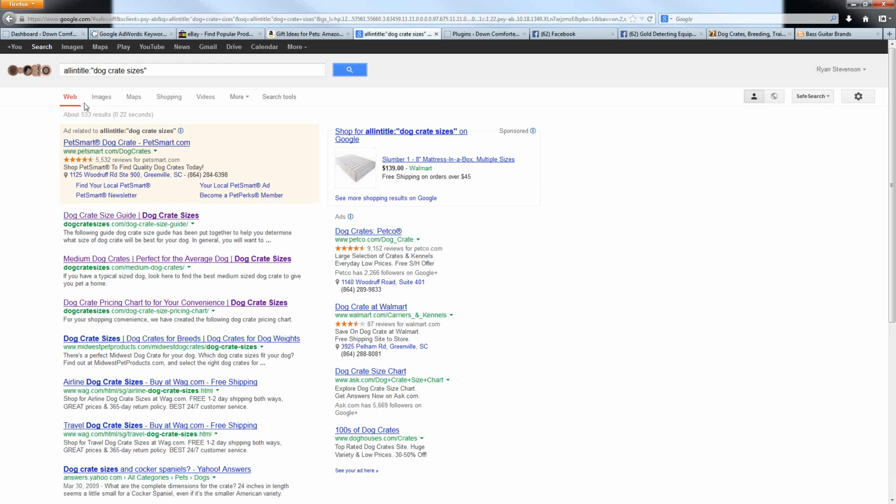This time, what I'm looking for on Google is I'm looking for all the pages on the internet that contain this exact phrase actually in the title of one of their web pages. And as you can see right here, there are only 533 other web pages on the entire internet that Google has indexed that are using the phrase dog crate sizes in the title of one of their pages. Now, this number right here is one of the most important numbers to pay attention to.